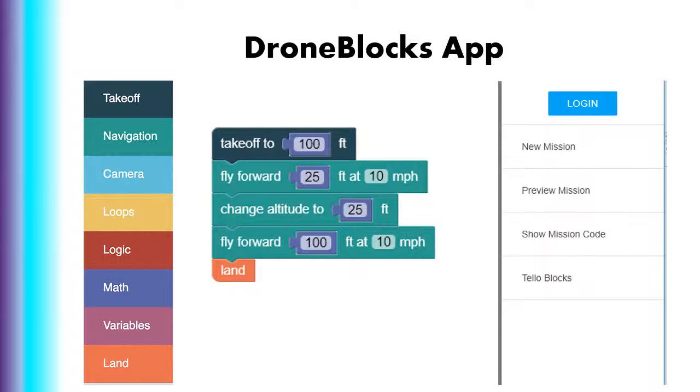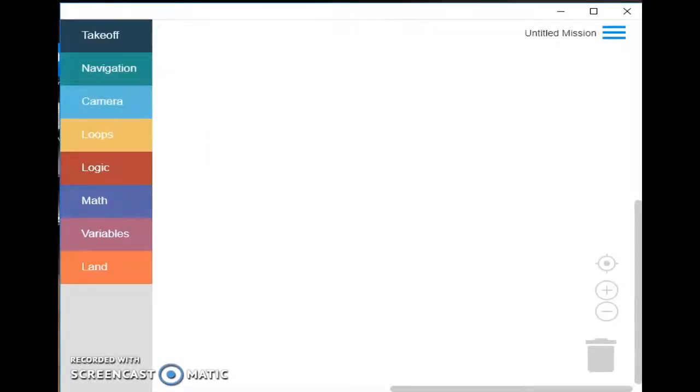And if you look on the left here, there's a list of all the different commands that we can give it. Takeoff, navigation, there's a camera function, all kinds of things to help us program an autonomous flight. The Drone Blocks software makes it so easy to program autonomous flight for your drone.